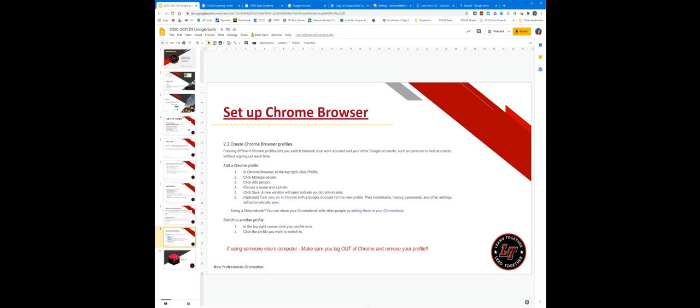But be very careful. You want to make sure that you log out of Chrome and remove your profile if it's not a computer that you use on a regular basis. So please make sure that you follow these directions very carefully. You can always go to Help, and this is copied straight from Google Help about how to create a Chrome browser profile.